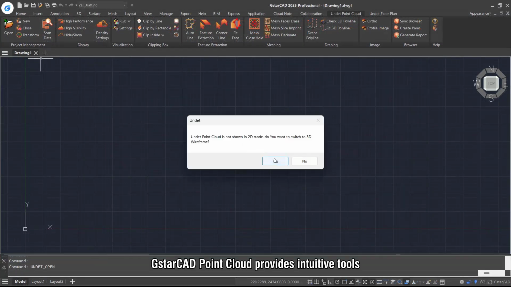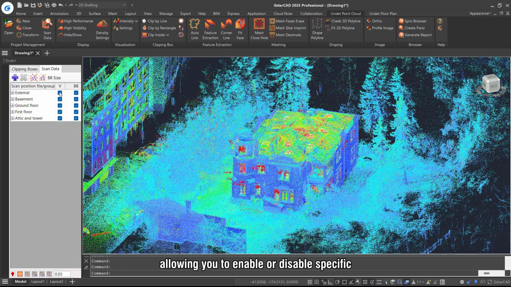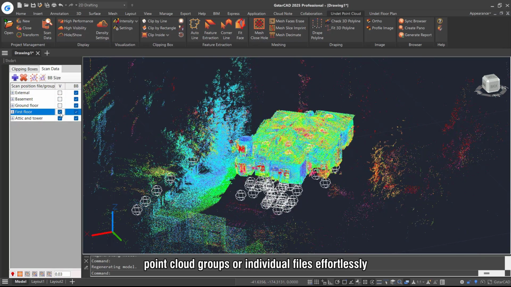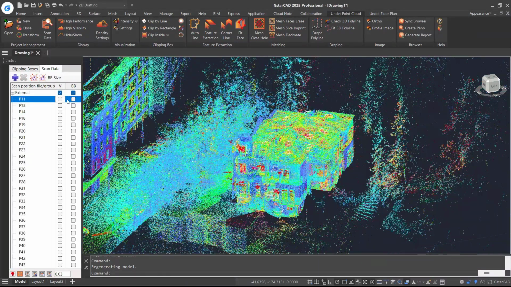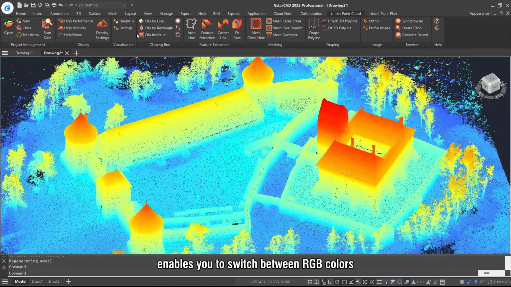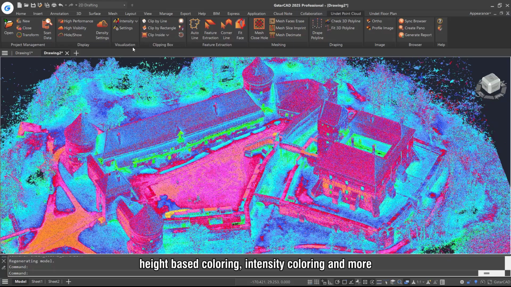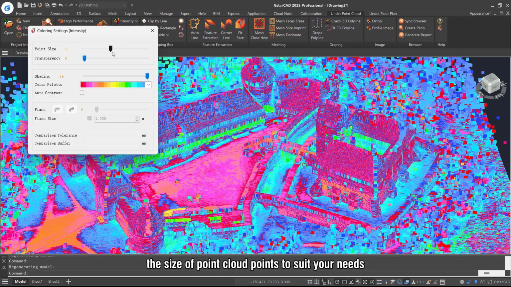GstarCAD Point Cloud provides intuitive tools to control point cloud visibility, allowing you to enable or disable specific point cloud groups or individual files effortlessly. The coloring mode feature enables you to switch between RGB colors, height-based coloring, intensity coloring, and more, while also adjusting the size of point cloud points to suit your needs.